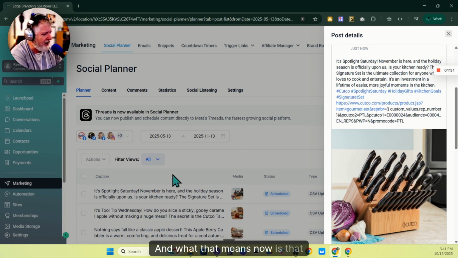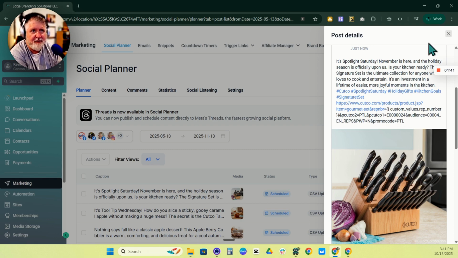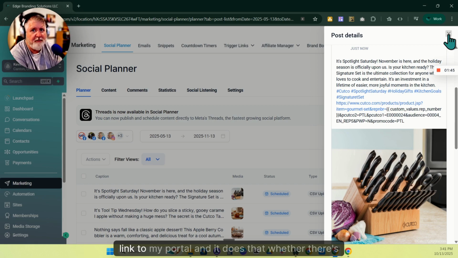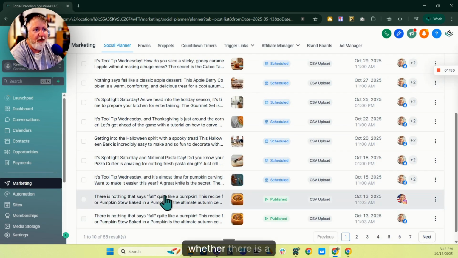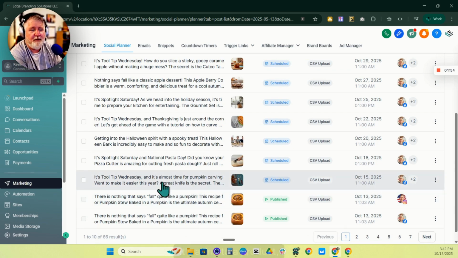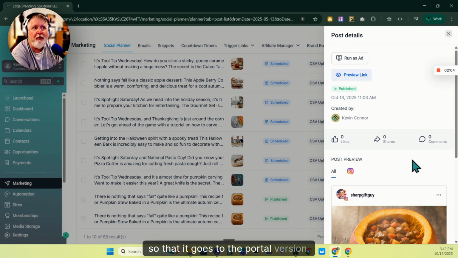What that means now is that we're going to be able to put that on social media, and it will automatically switch over to my link to my portal. And it does that whether there's a recipe, whether it's a link to a product, whatever it is, as long as it's on that Cutco website, we have hacked it and figured out a way to make it so that it goes to the portal version.